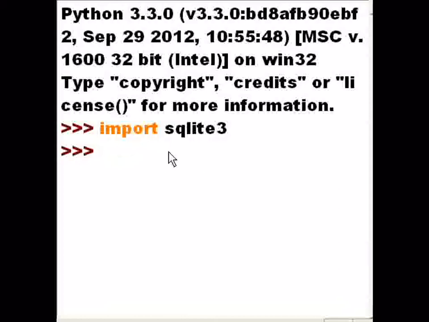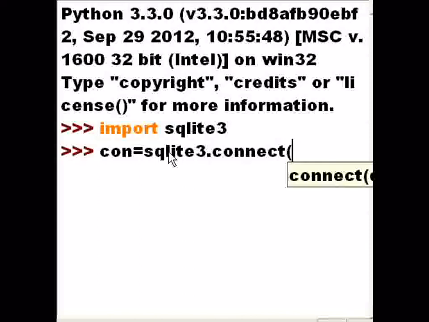connect to a database whose name I'm going to make up. I'm going to connect using CON. And I'm going to say SQLite 3 connect to a database which I'll call GB, George Boole. Single quote, close parenthesis. Now, before I hit enter, I need you to see something.